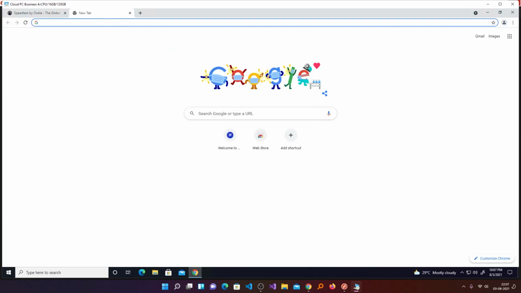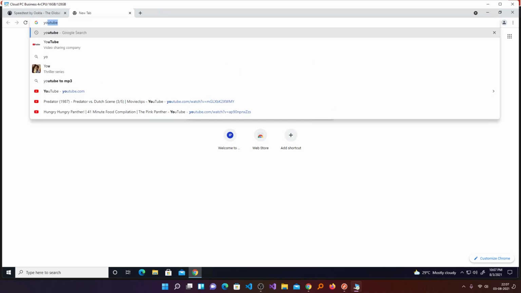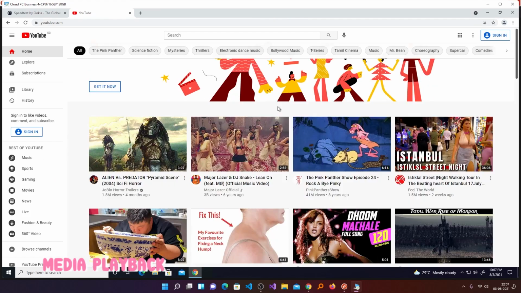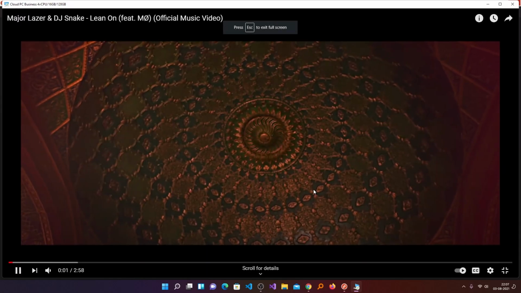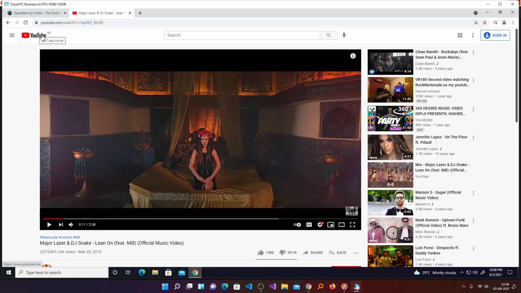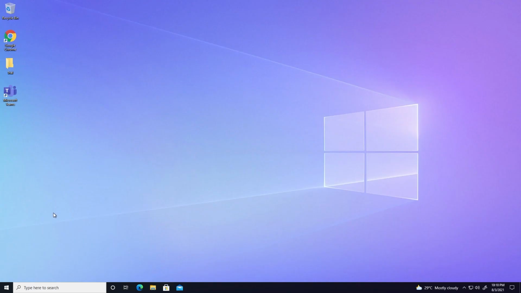Now let's try to run a video and we will see how it is actually played. If I run this video, you can see we can play it just like we do on a native machine. However, we can see there is a drop in frames and the video playback is not as smooth as normal video. But still, I would say it is playable. This Cloud PC actually gives the feeling of a native PC.